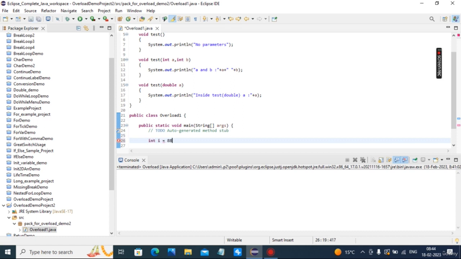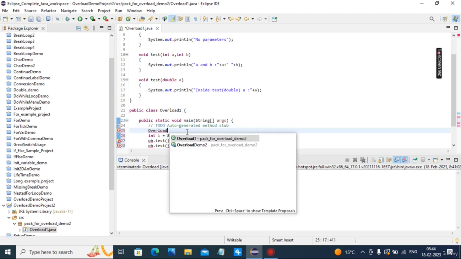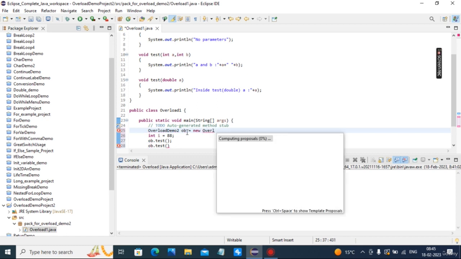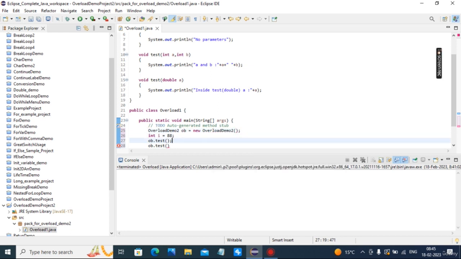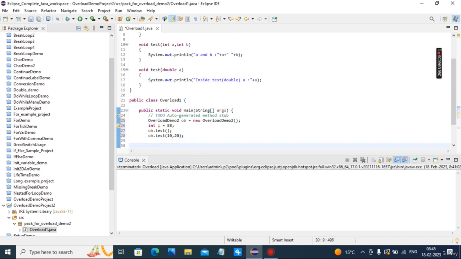Then in the main function, int i is equal to 58. Then OverloadDemo2 ob, and ob.test with no parameters, ob.test with two parameters, and ob.test with one double parameter, 123.25. And ob.test with one integer parameter.